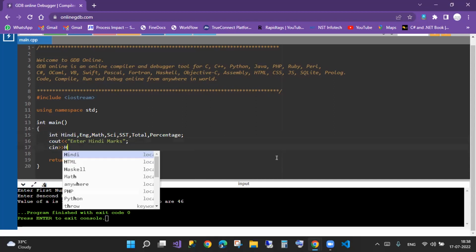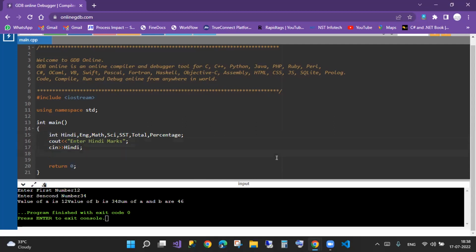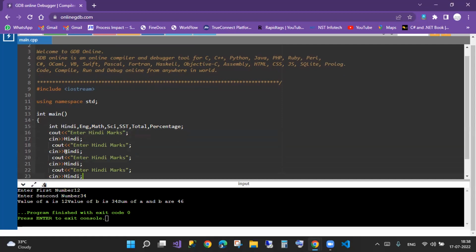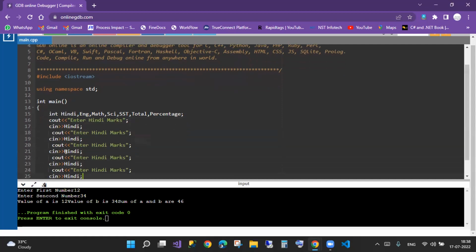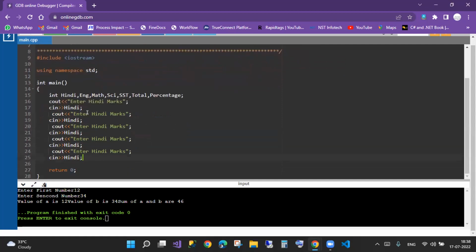Then again cout, and we will write enter English marks. Very good. Now I don't want to write cin greater than again, I just want to copy paste. This will be for English. Yes sir, but just change the subjects. SST, very good. Enter English marks.